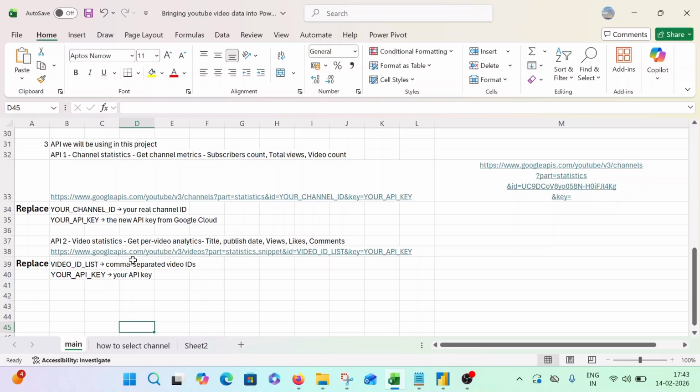The second API gives you your per video statistics. Okay, so you get per video analytics: the title, publish date, views, likes, comments, everything you get. I will show you this data once I import it into Power BI. Okay, we will go step by step. Now the Google base URL will be the same, and then the part will be statistics plus snippet. So snippet gives you the title and all these things, and statistics will obviously give you how many likes, comments and views, and all these things.